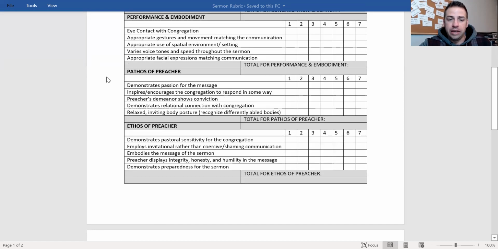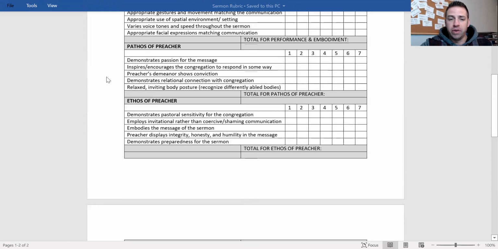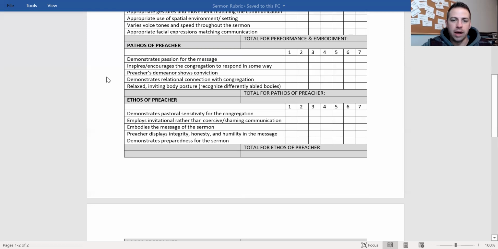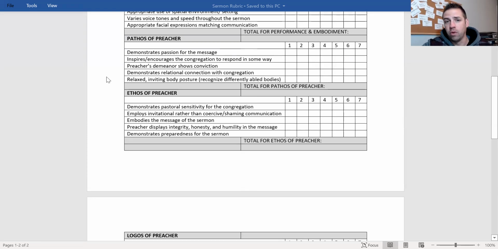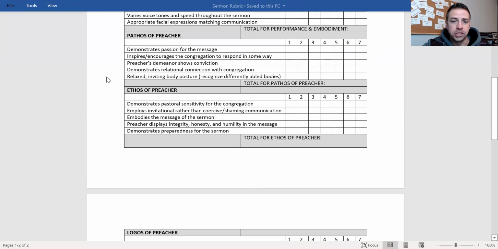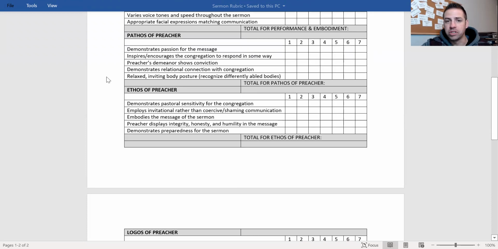Then the rubric shifts to focus on the preacher, to utilize the language of Marshall McLuhan. The medium is the message, and so you can't divorce the preacher from the message. They are part and parcel of the message. And so looking at 3 different categories for the preacher to take into consideration. First is the pathos of the preacher.